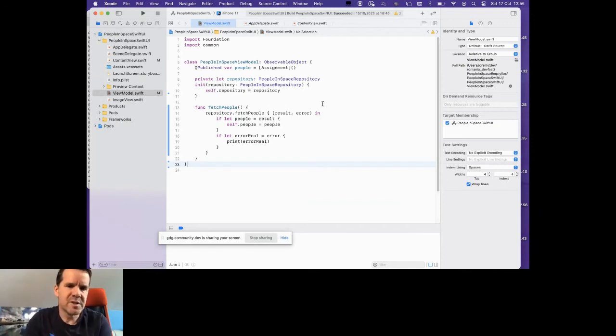We're doing something very similar here to what we were doing in our Android view model. We have this people in space repository, which is an important point to mention here. We're importing this common here, which represents the framework that's generated from that common module in our Gradle project. And we have assignment here, which maps to that same data class that we mentioned. And we have a method here, fetch people, which calls the suspend function.